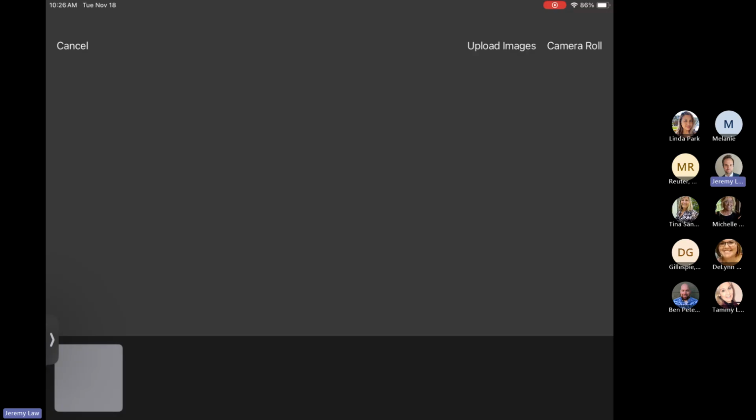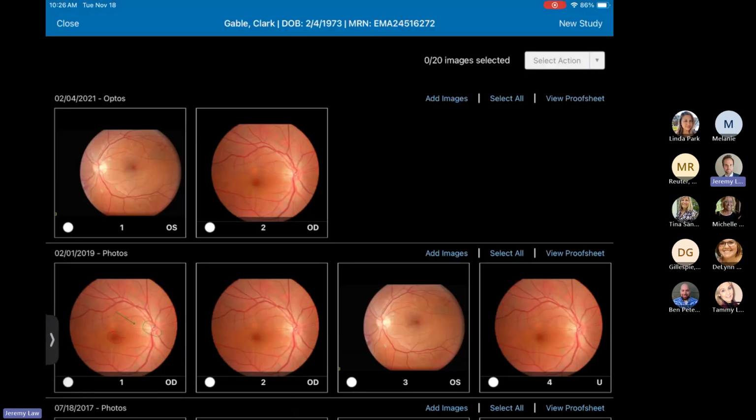I could use my camera to take external photos. Maybe the patient's got some blepharitis or some bruising or some sort of infection that I wanted to take an external photo of. I could do that right on the iPad and pull it immediately into image management. So I think that's a nice feature of the iPad that's unique to it since it has the built-in camera.